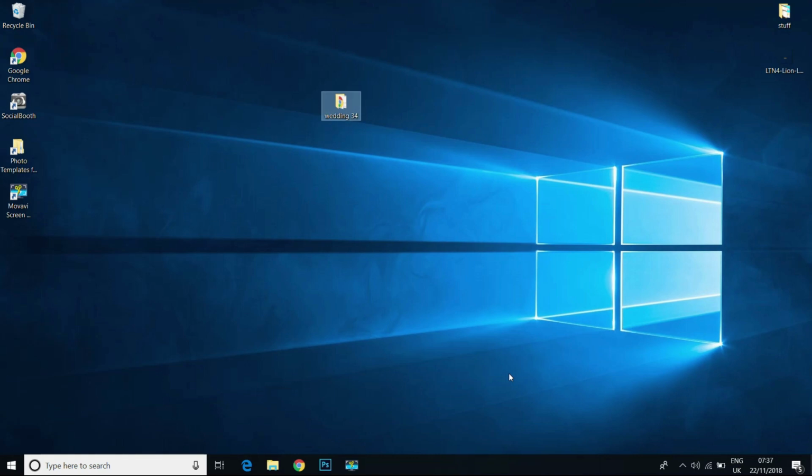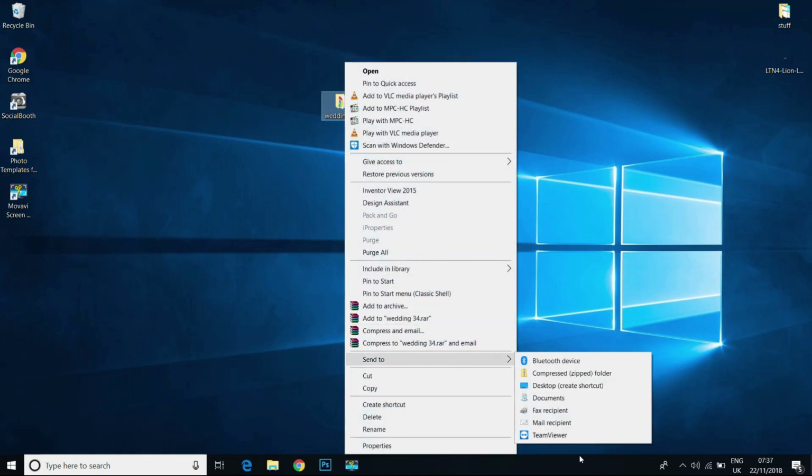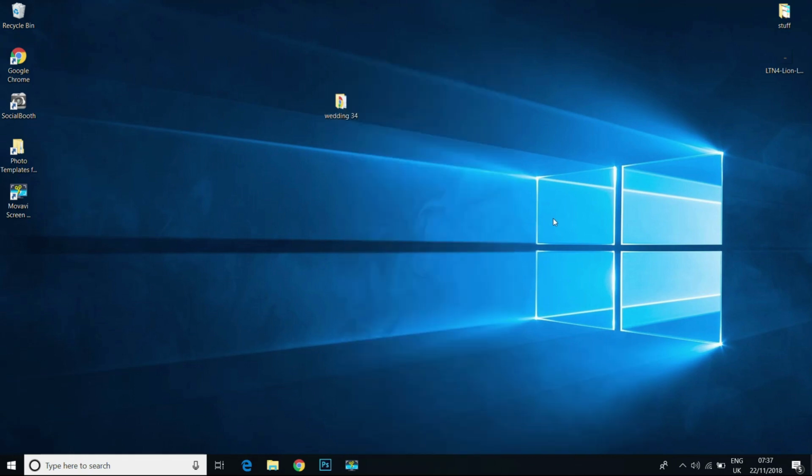We would then plug in a USB memory stick. We would then right click on it, send to, and then the USB stick would pop up. Then you would go over to your photobooth software on the photobooth that you have. Hopefully it's one of ours. And then open up and copy the folder onto the desktop or onto that computer.